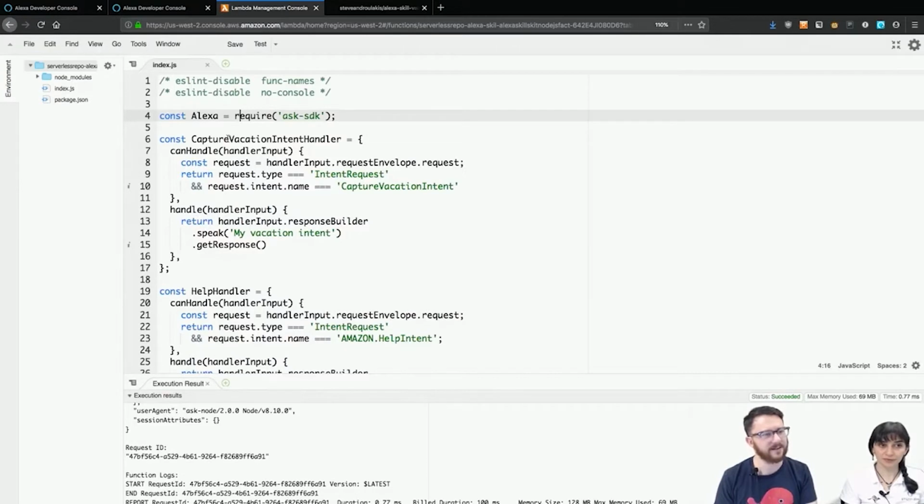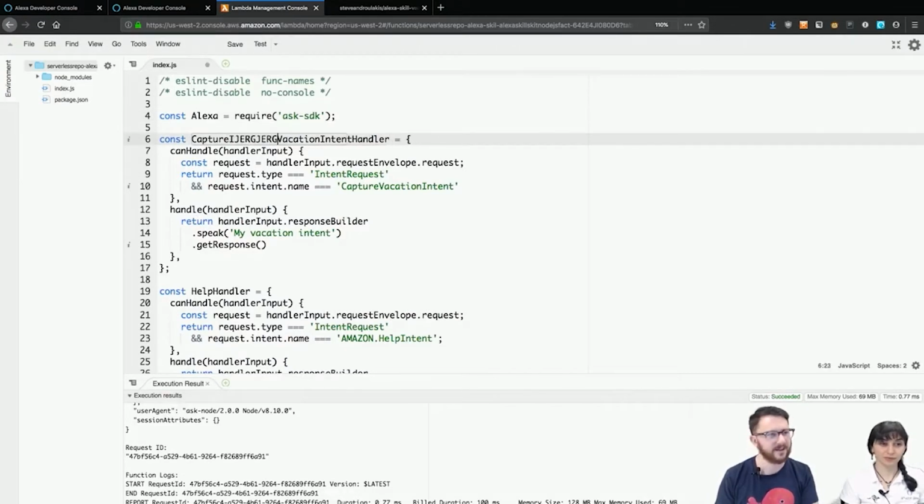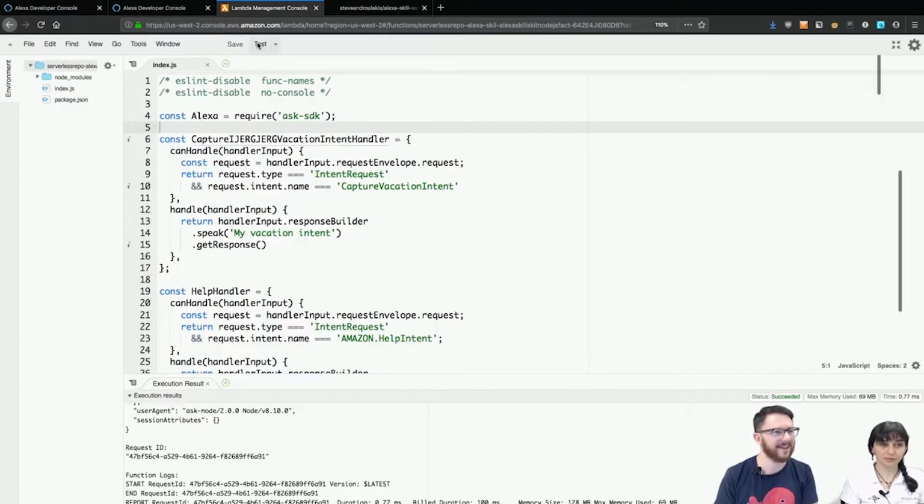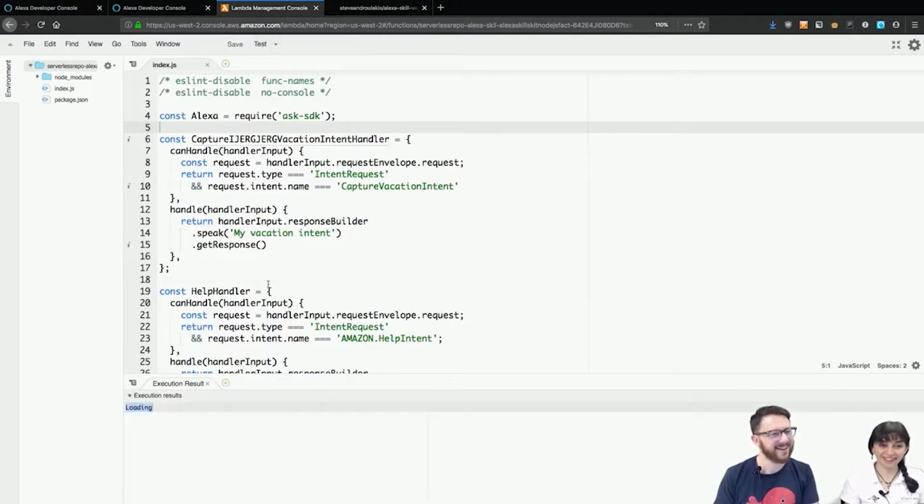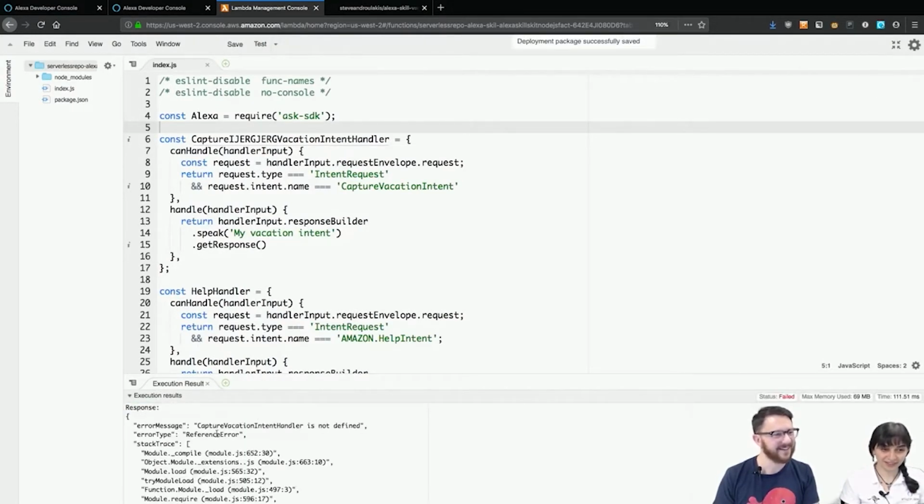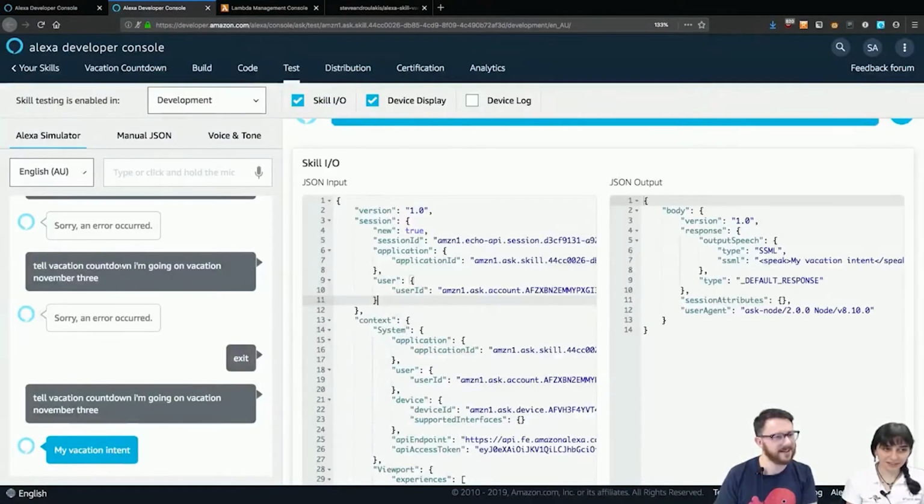It's really great in a way because you can just go like this and really wreck your code, then save it and test it straight away. And it's going to fail. Capture vacation handler is not defined. It just shows you the logs straight away. If I actually run the skill now, it's going to give you far less information.